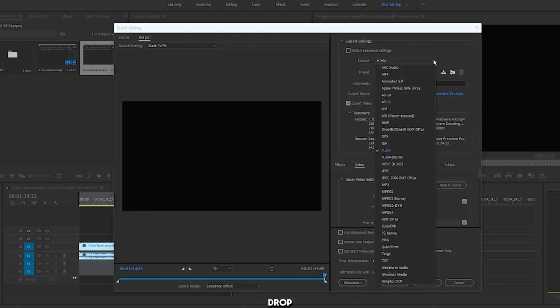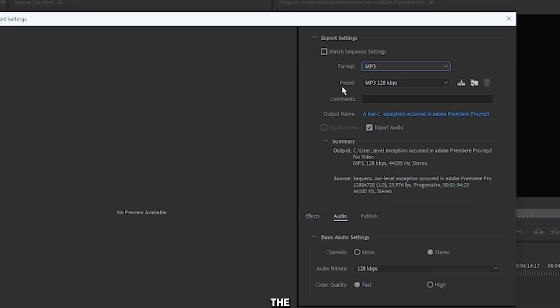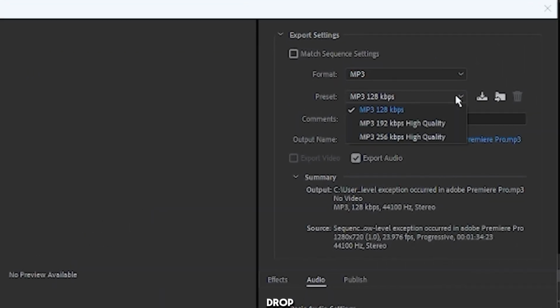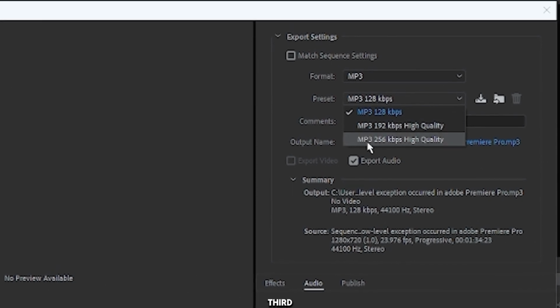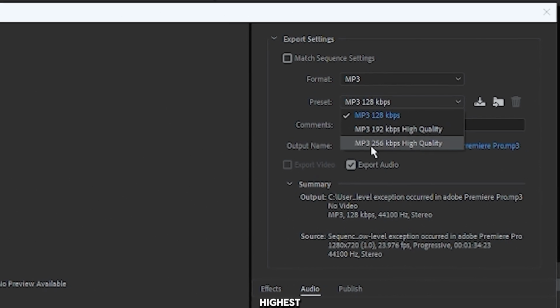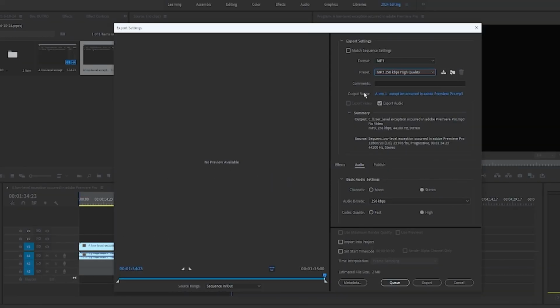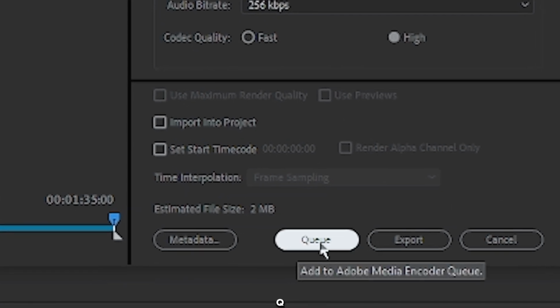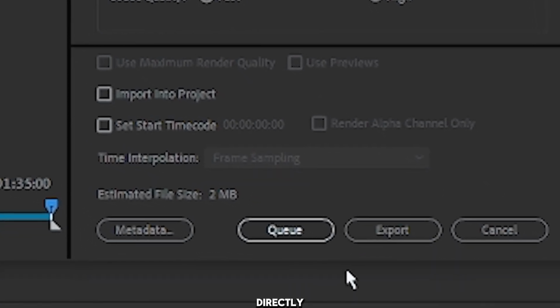So you want to click on the drop-down arrow, and then whatever you have, you want to locate where it says MP3. And then under the preset, you also want to click the drop-down arrow and make sure it's clicked on the third option, which is the 2.5 kbs highest quality, which is the highest quality audio. And then under the output name, make sure you save this wherever you want on your PC, desktop, or Mac. Click Save. And then you have two options to click Queue or export it directly. And we're going to click Export.